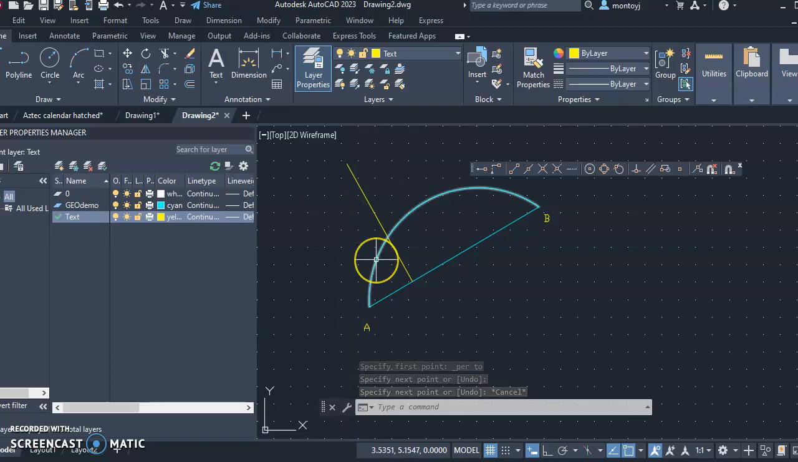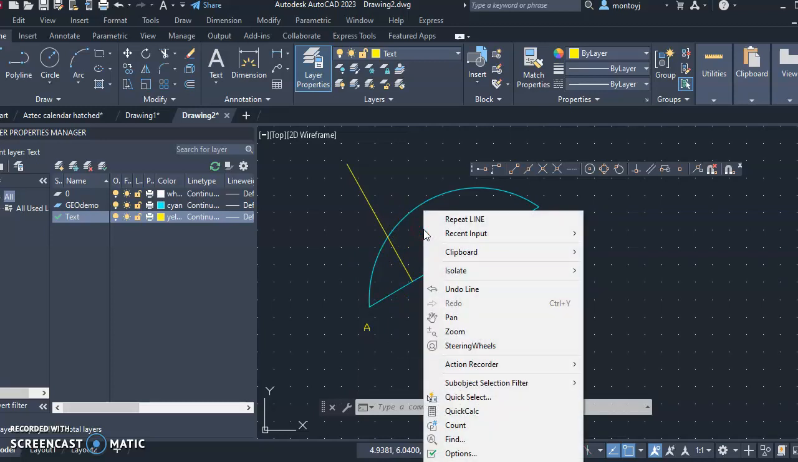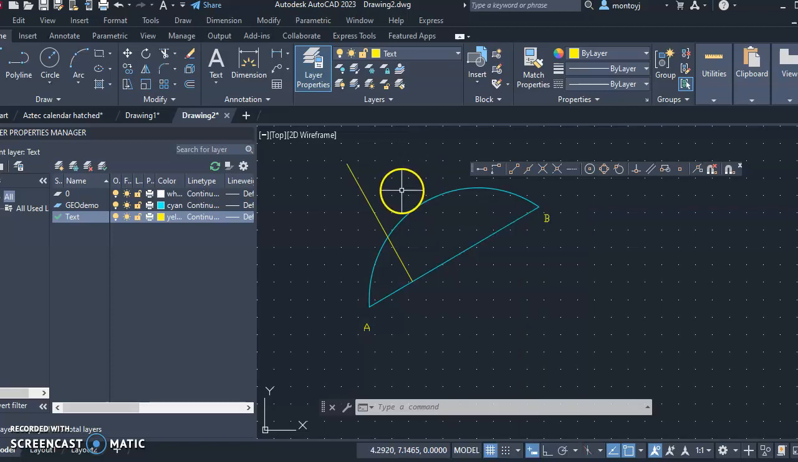Now I'm on command 7. In the drawing area, right click to activate the option menu. Right click, and enter with the left mouse button to end the line command.